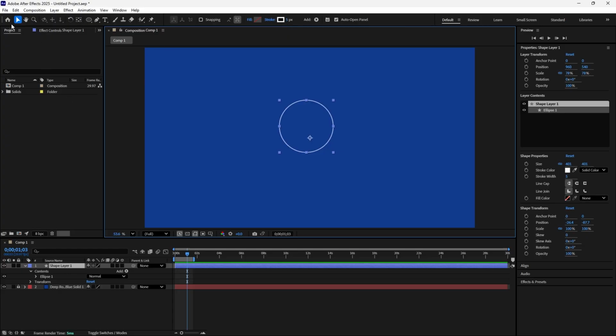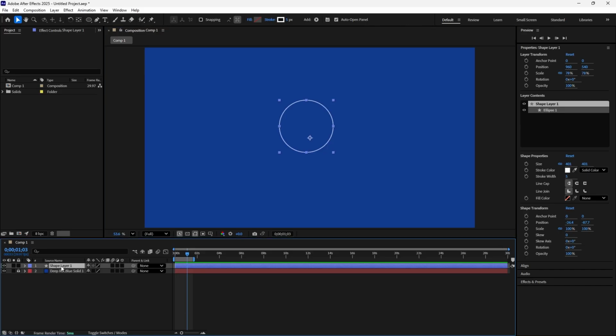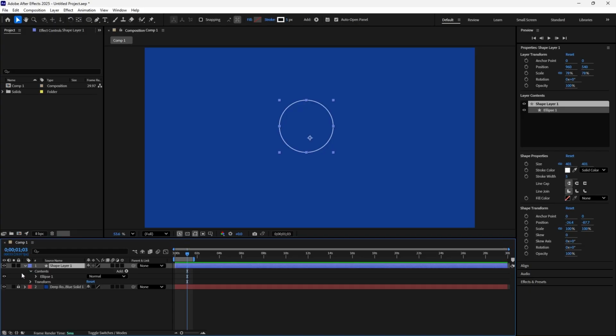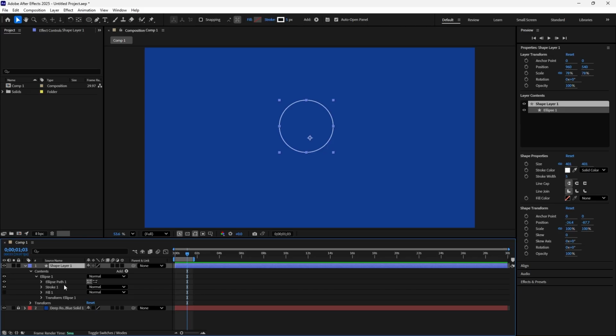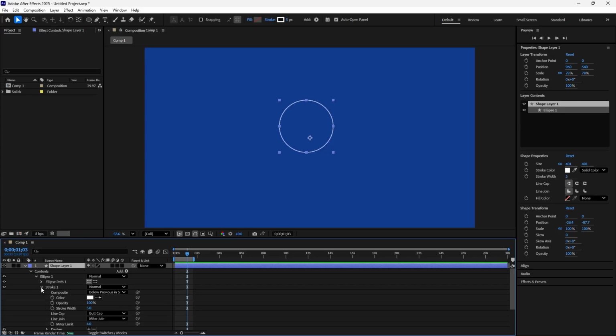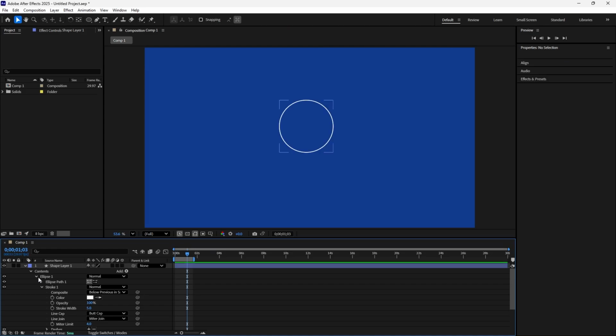Okay, after adding it, please check here, there is Contents. Here it is a shape layer. Under that there is an ellipse, and its properties are there: Ellipse Path 1, Stroke 1 and Fill 1. So these are the properties for the stroke. If you want, you can change the color, opacity or stroke width. Right now we are not touching all these things.